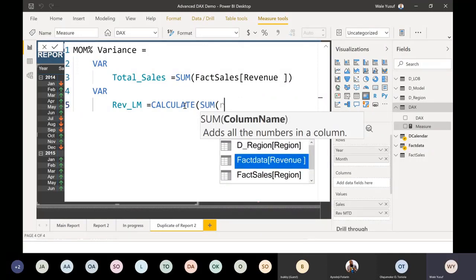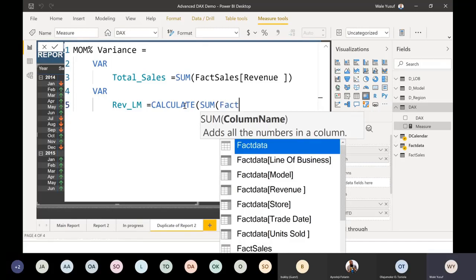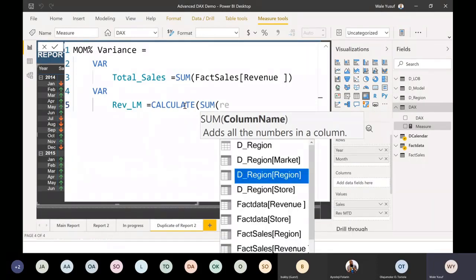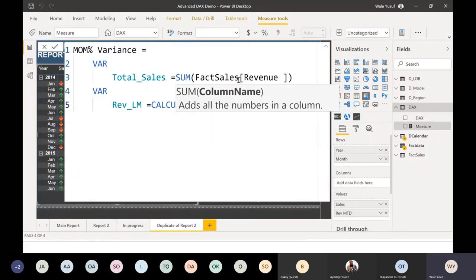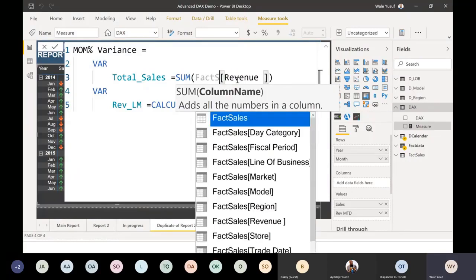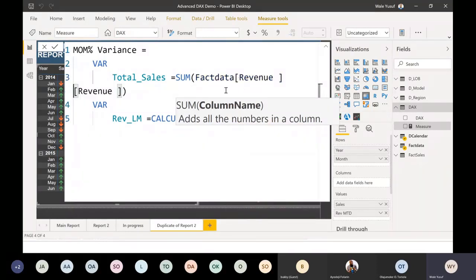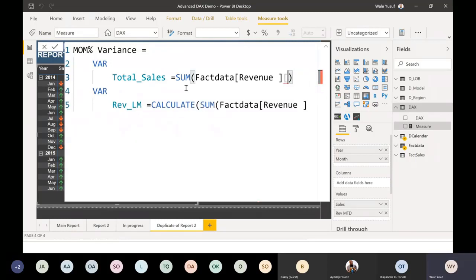Fact sales revenue, yeah. I have two tables here. Let me just use the second one, fact sales revenue. Let me just type revenue. So I have fact sales revenue, but I think I need to change this to fact data as well. I'm using two data sets at once. Yeah, let me just change this as well. Okay, so I have fact sales revenue. I'm summing fact sales revenue. Let me just delete this.